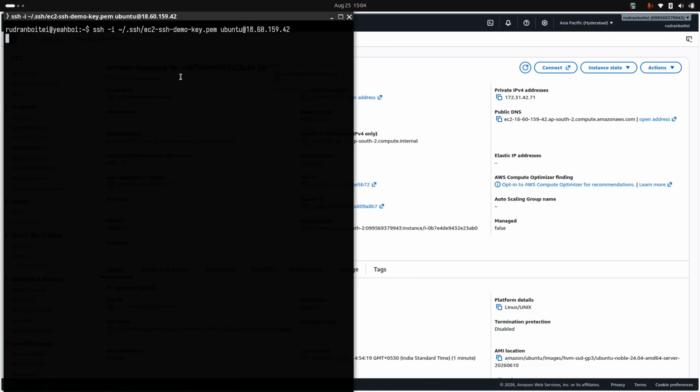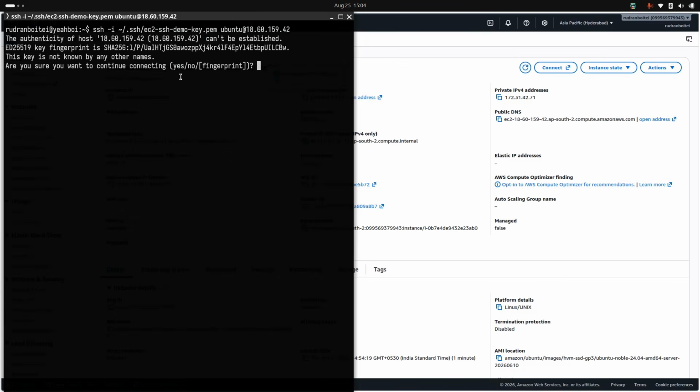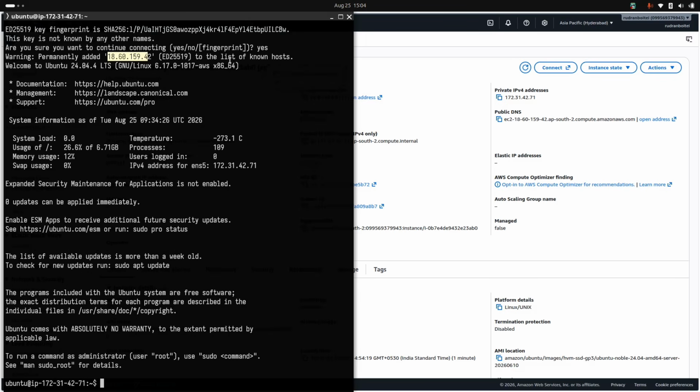If I press enter, it will ask whether you are sure you want to continue connecting. Just type yes and press enter. Permanently added to known hosts. Okay, I will also explain what known hosts are, okay.